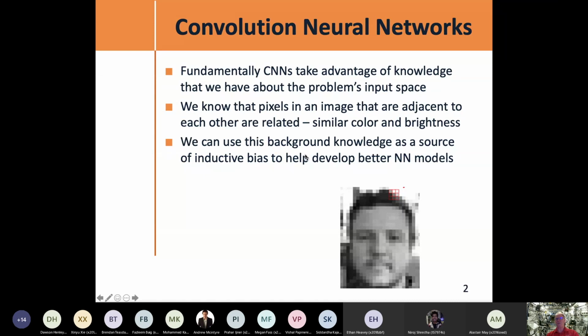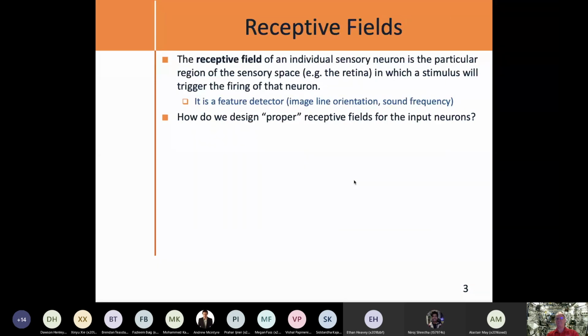We can use this background knowledge and build it into our network to help us reduce the number of weights in the network, while at the same time allowing it to train even better with the same number of training examples. So your eye and your fingers and your nose and all the things that you sense the world with actually take advantage of what's known as a receptive field. A receptive field for a neuron is the region of the input space that it senses around it.